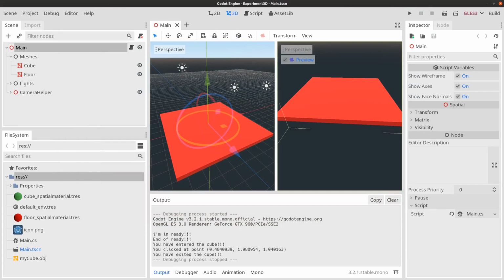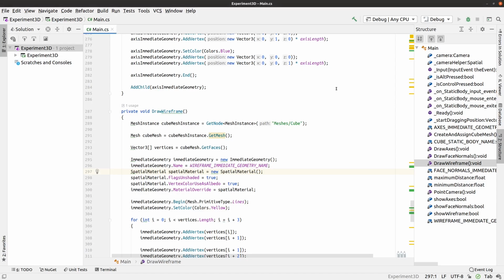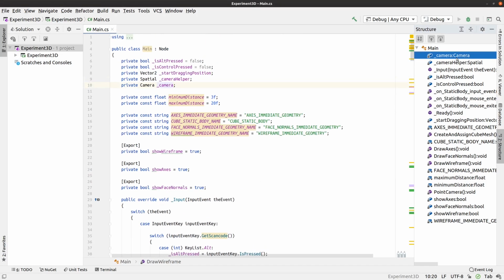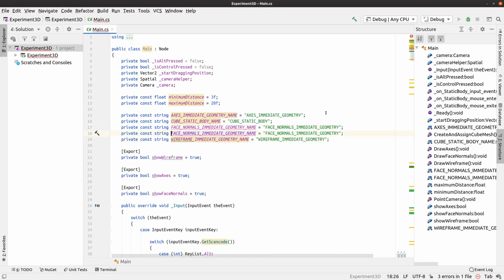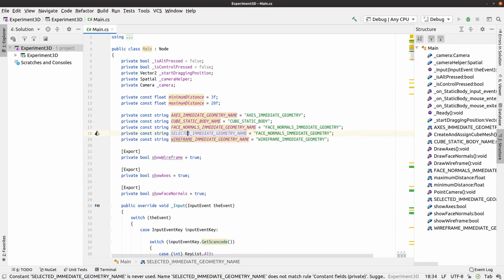go back to Rider, and let's create a name for that because we've been naming these things, right? So let's go ahead and call this thing, I guess we'll call it selected immediate geometry name, and we will call the thing okie dokie.